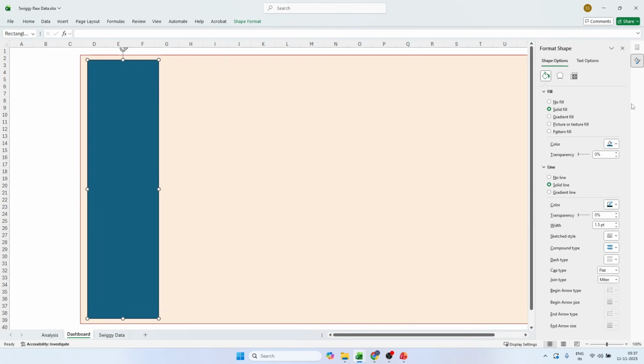Now I will right click and go to Format Shape. I will click on no line over here. I don't want any border on this.